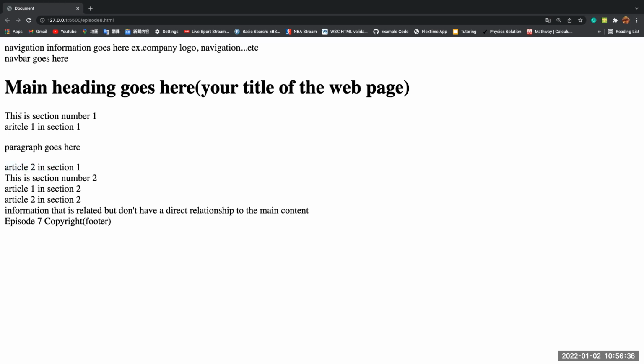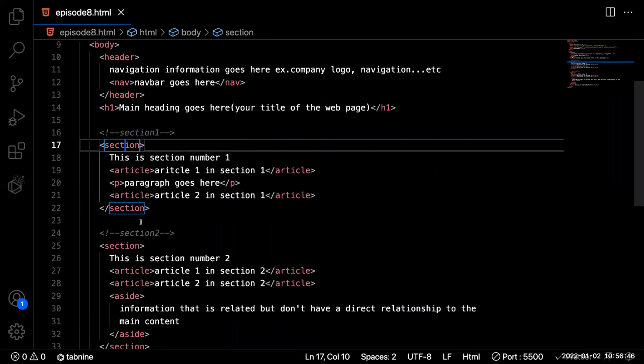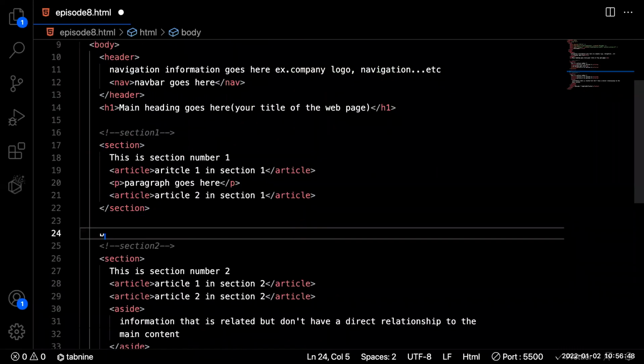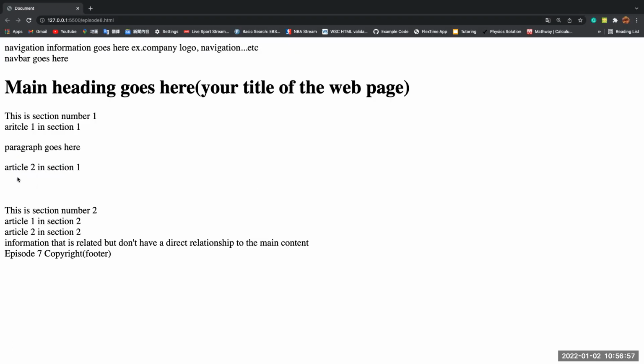Article 2 is here. So this whole thing right here should be section 1, and then section 2 goes here. So let me put a line here to separate the two sections. After I do this, you can see this part is section 1, and after I separate it, this part right here is section number 2.